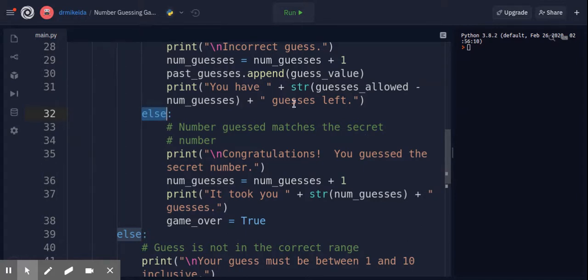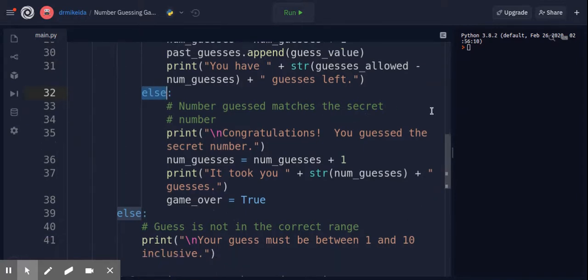So it hits this else if it actually does match the secret number. If it does match the secret number, then you congratulate them. You add up their guesses, so you update the number of guesses that they took, and then you print out a message that tells them how many guesses it took. It took you a certain number of guesses to get the right number. Okay, and then we set the game over flag to be true, because now at this point the game is over. They've won. So the game is over, so we don't want them to go through the loop again.